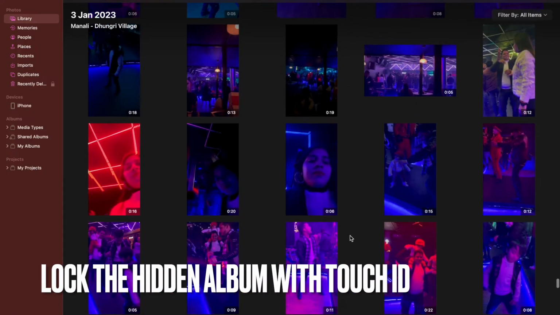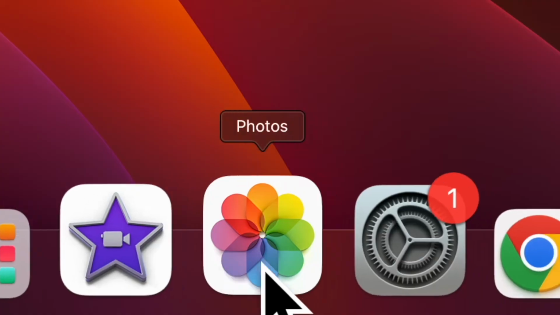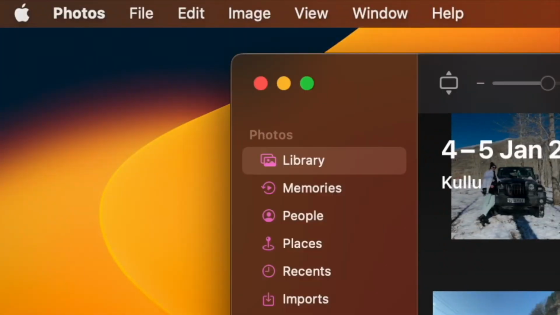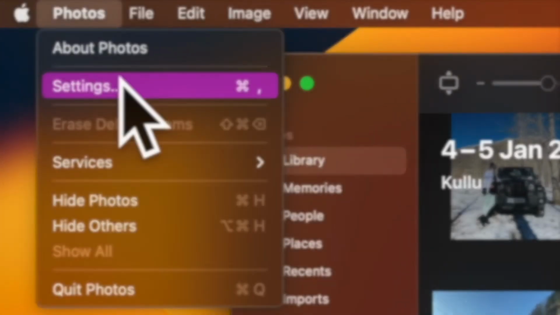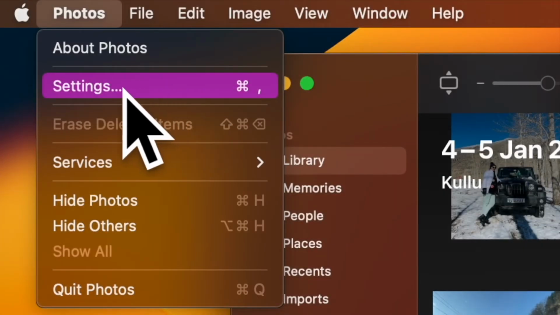Now it's time to lock the hidden album using Touch ID or the password. To do so, open the Photos app on your Mac. Now click on the Photos menu located at the upper left corner of the screen. Next, choose Settings in the drop-down menu.